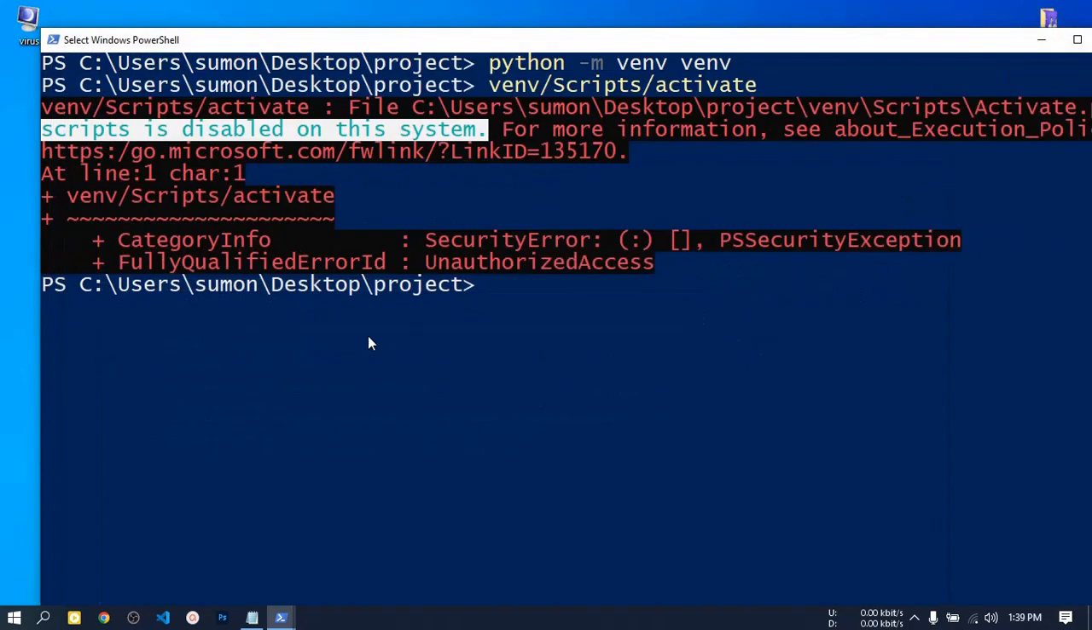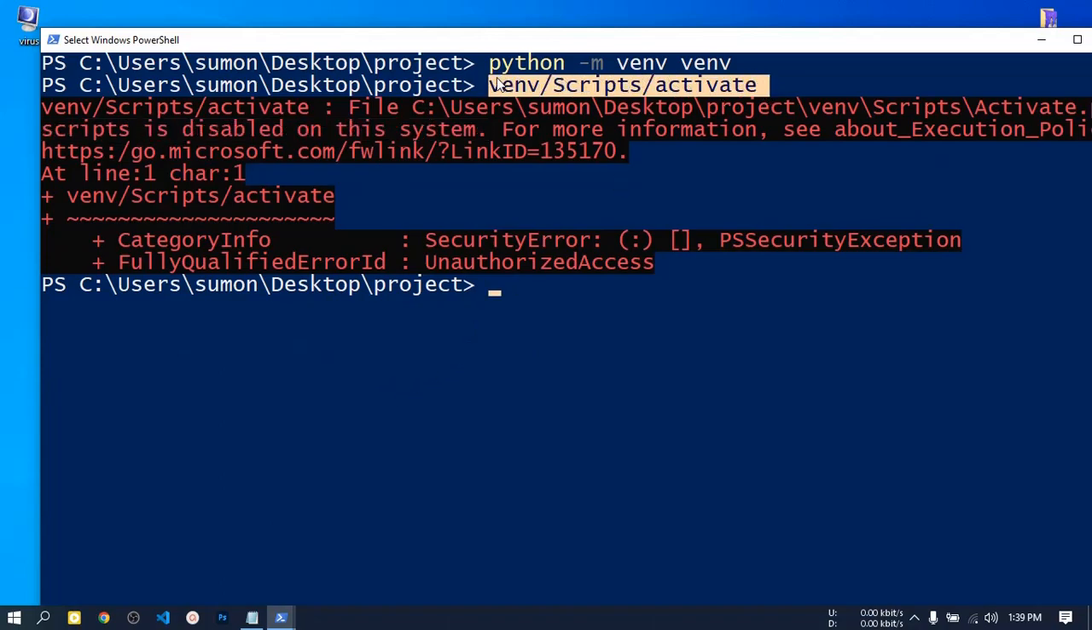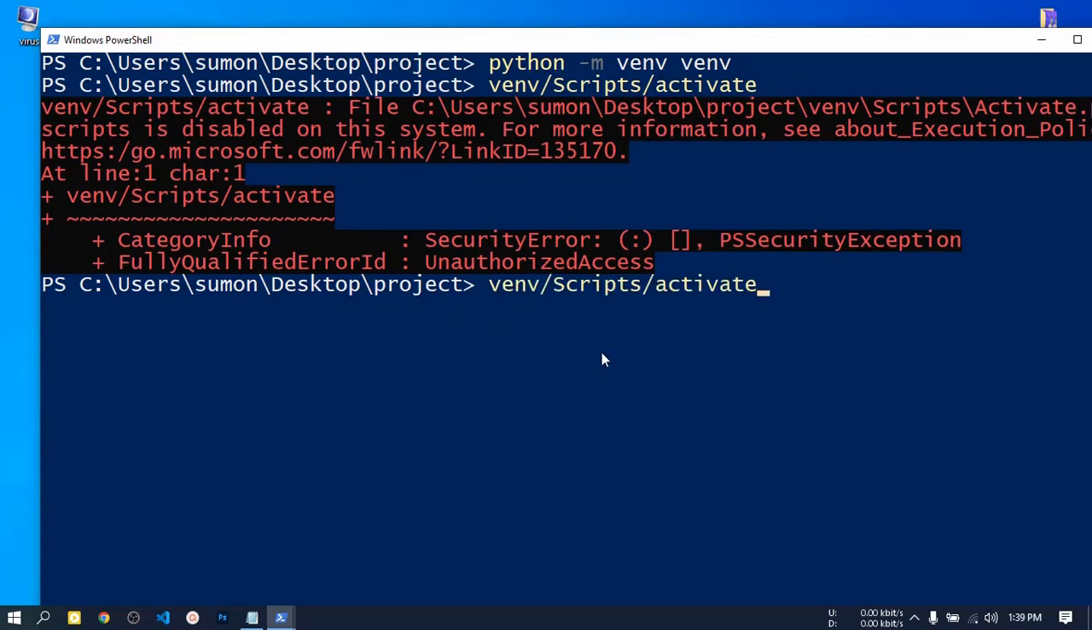Then close this Windows PowerShell and copy this line again and paste here and hit enter. Okay, finally the virtual environment is activated and the "script is disabled on this system" error is removed. Okay.